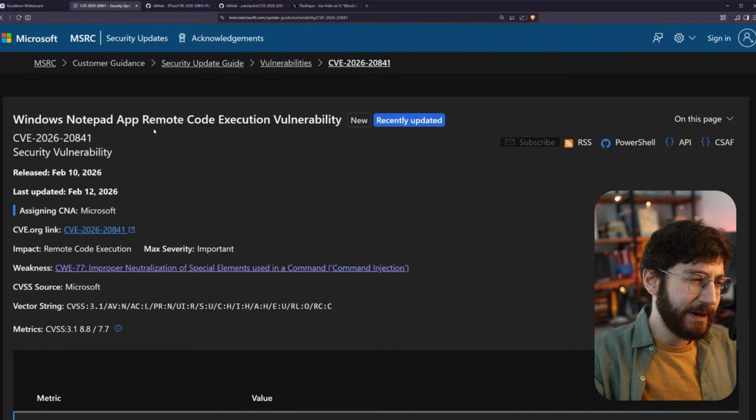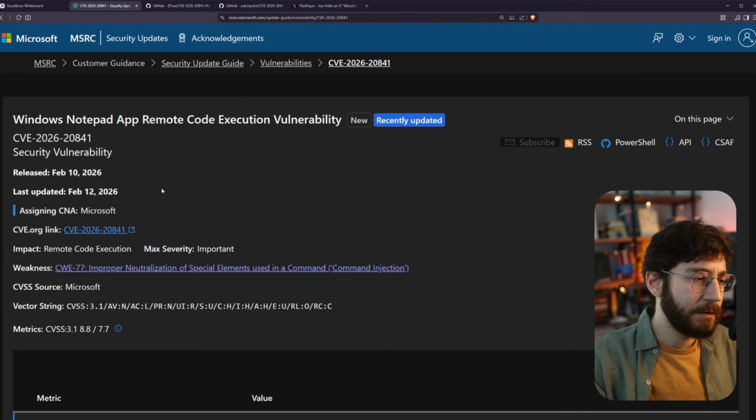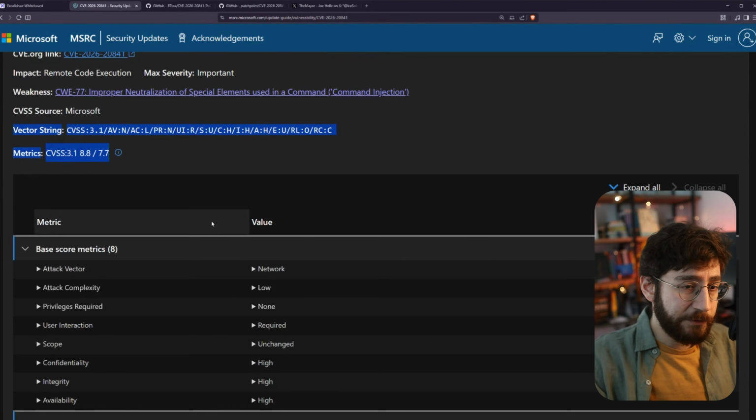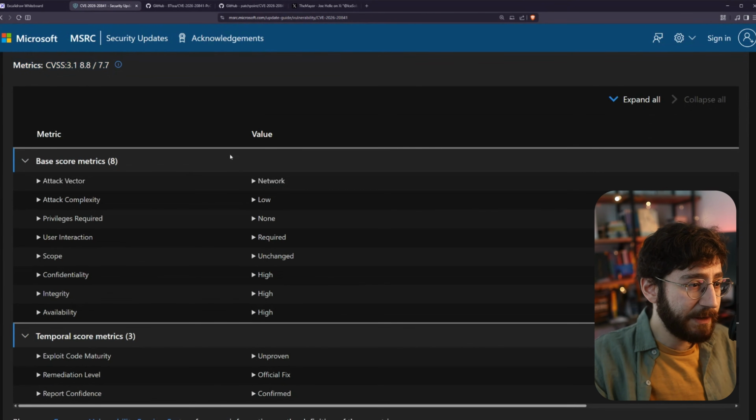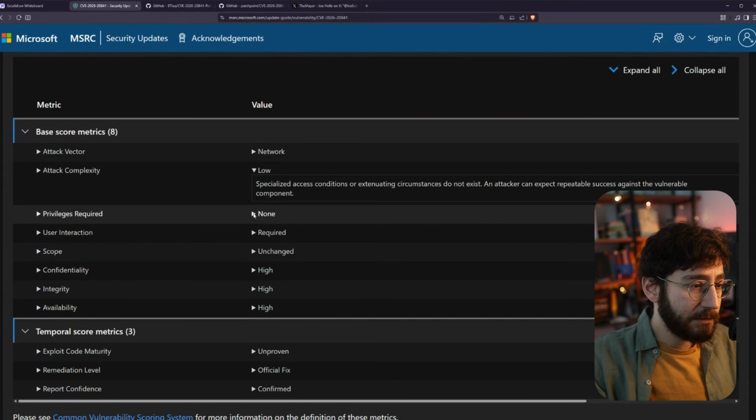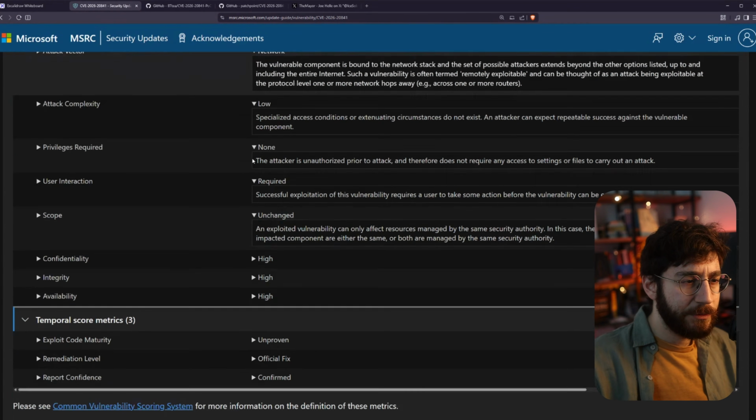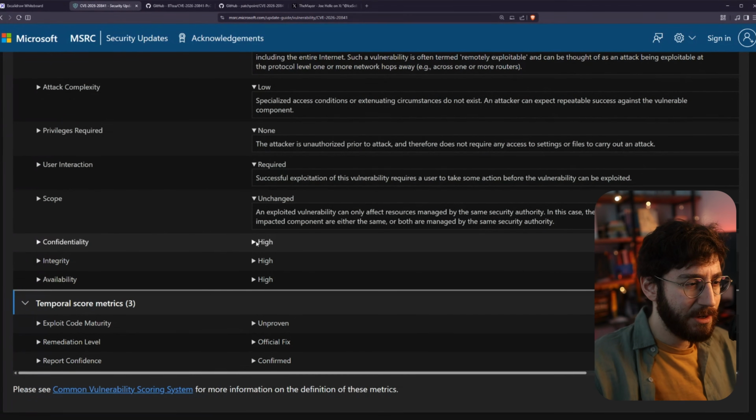When you open the advisory here, the first thing you see is the absolutely atrocious CVSS 3.1 that serves mostly to confuse folks rather than be helpful. So you see it's telling us there's RCE, max severity important, command injection. Fine, but what does that actually mean? The vector string here for most people is not helpful, and then there's a massive table that isn't actually clear. You can spend 10 minutes reading through this, but it doesn't actually tell you what the vulnerability is.